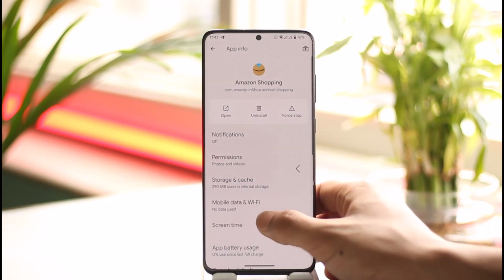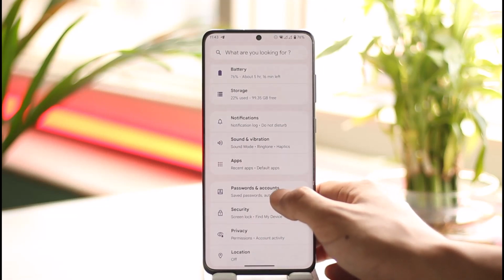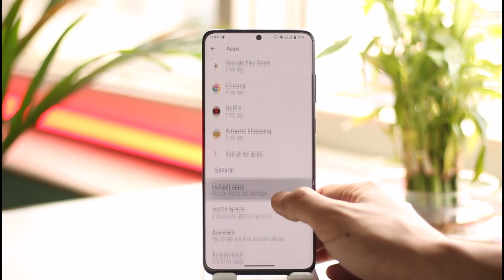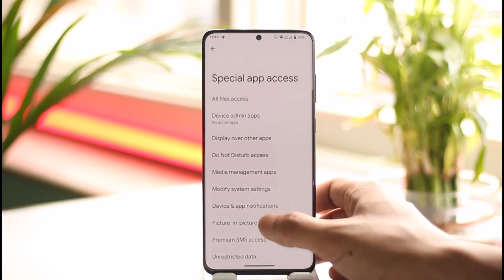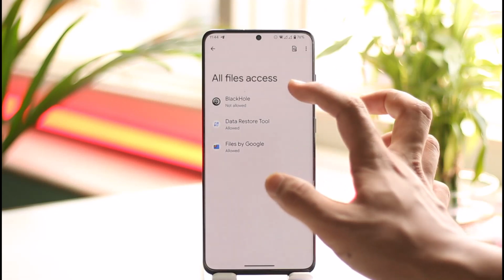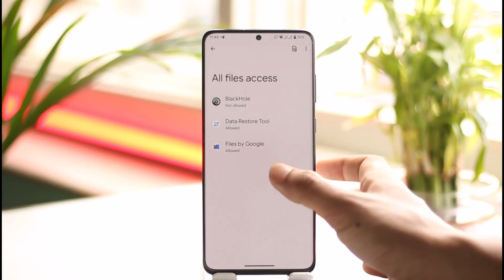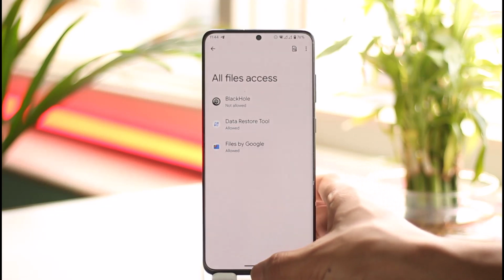Otherwise, you can just come back to this page over here, and then once you're on the settings page as you were a moment ago, you simply want to go to apps option again, scroll down, go to this option known as special app access, and once you go to special app access, over here you'll be able to see all files access at the top. Just select that and then allow the permissions of that specific app, and this way you'll be able to allow applications to access the storage on your Android device.